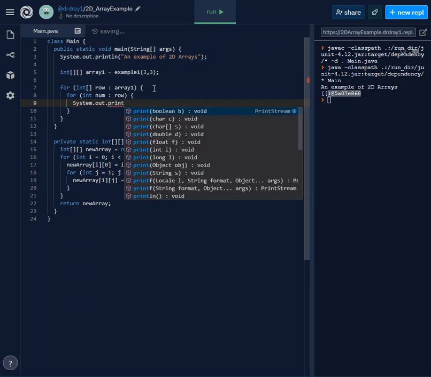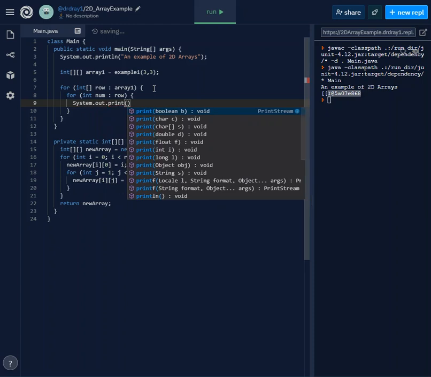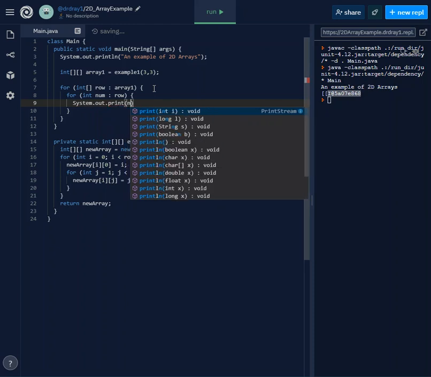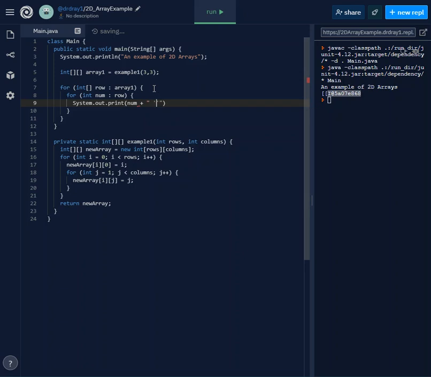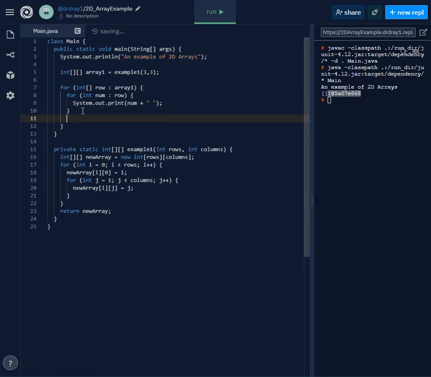system.out.print, and we're not going to print a line, we're going to print that out. And so we'll just do num plus, and then just add some spacing in there. And because we want it to look like a grid system, then we're going to do system.out.println right there. Cool. So that should do the trick. Let's give this a run.